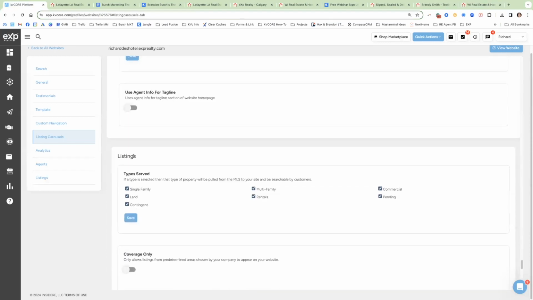All right, listings. So the type served. All of hers are turned on. So if you wanted to just make sure it's going to show pretty much everything, have them all turned on. If you didn't want contingent or pending or commercial listings to be on your website at all, uncheck these and hit save after. I'm going to leave them turned on though.